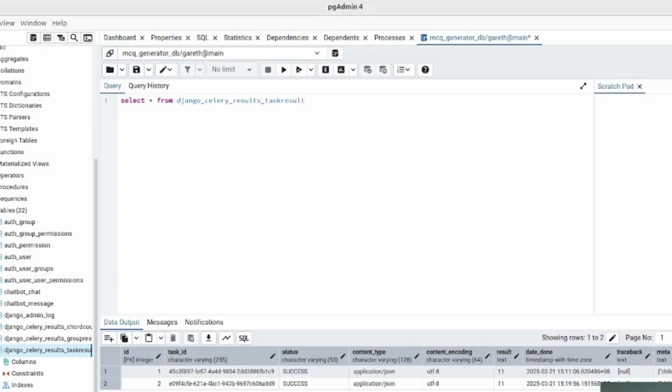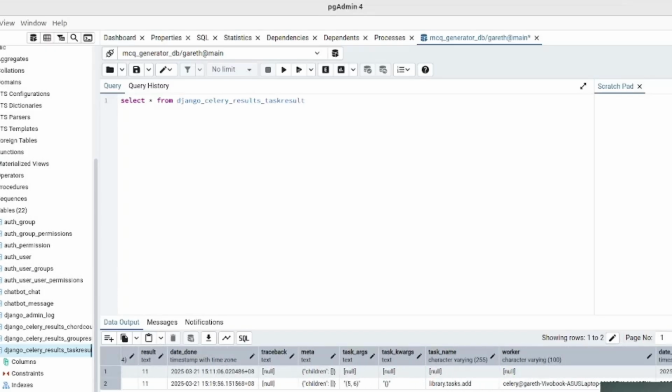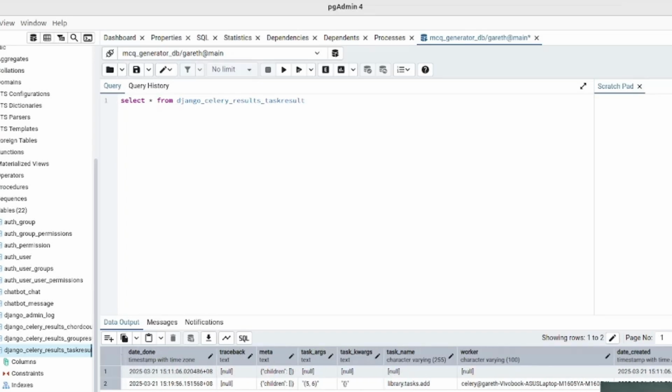As you can see, Celery is saving task results directly into the database I've configured for my project. In my case, that's Postgres. You get a bunch of useful info here: the name of the task, whether it was successful or failed, the actual result of the task, and more metadata like timestamps and task IDs.